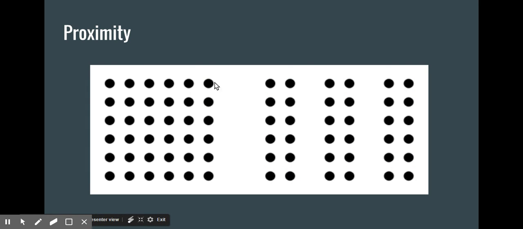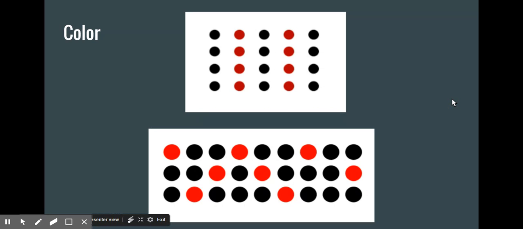So with proximity, we view this as one group because they're all close together, but then we group this together and this together and this together as three separate groups because there are dots that are closer together and they are farther from the other areas. We also tend to group together things having to do with color. So these red dots we group together, even though they're separated by the black dots. And even though these red dots are kind of randomly distributed, we tend to group those together and group the black dots together in this grouping here.